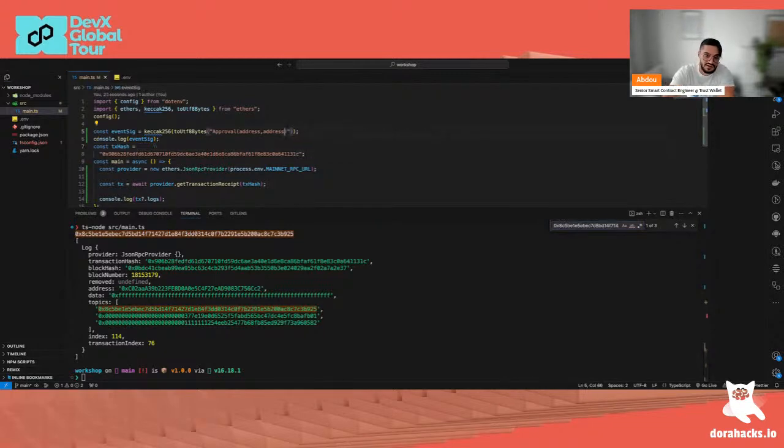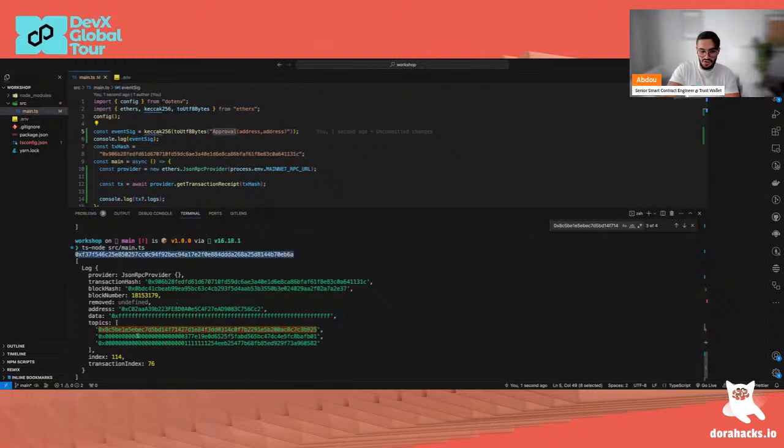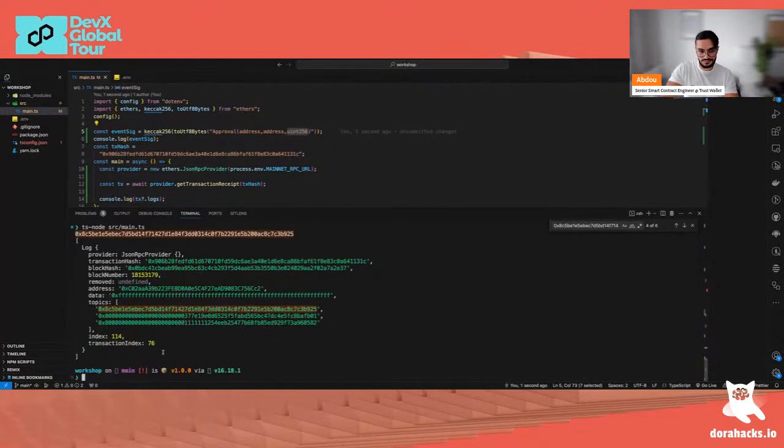So now let's say it's different. If the event has the same name but different params, we know that it's not going to be the same. You see here it's changed. So as you see here, the first element is just the signature of that event.